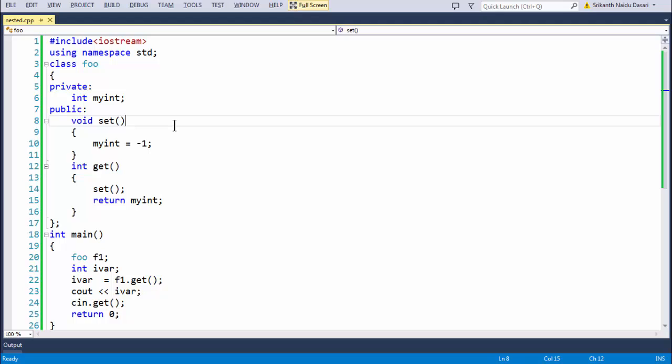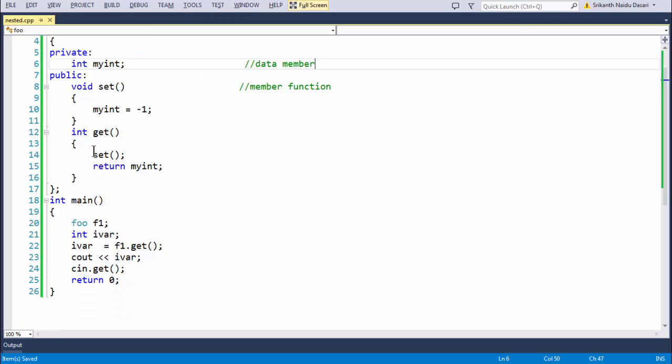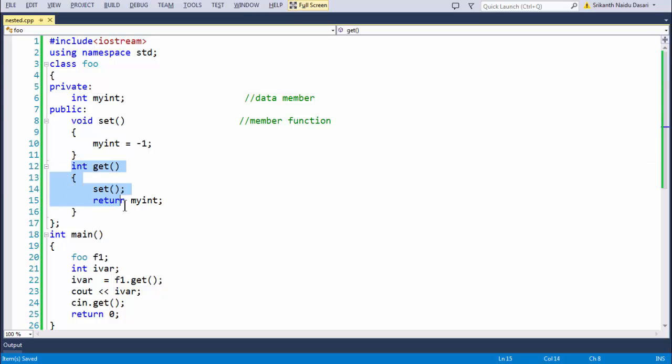I'm using the term method, which is the terminology from the Java world. In C++, we need to call this a member function, since it operates with the data member. Here we have our data member and member function, I'm putting a couple of comments. Since we are calling the member function within another member function, you need not use any object reference or this pointer reference. That's not mandatory. You can directly call the function within another member function with its name.